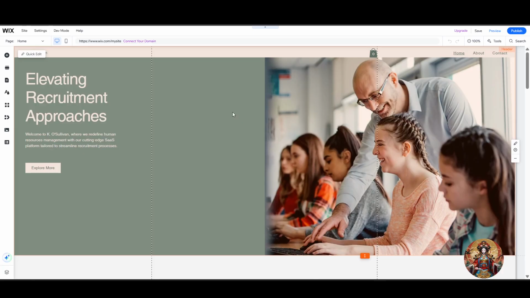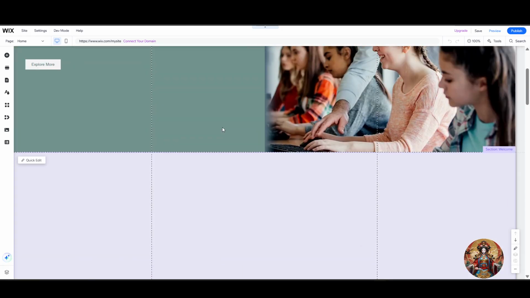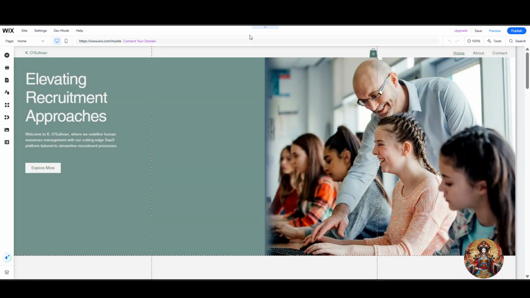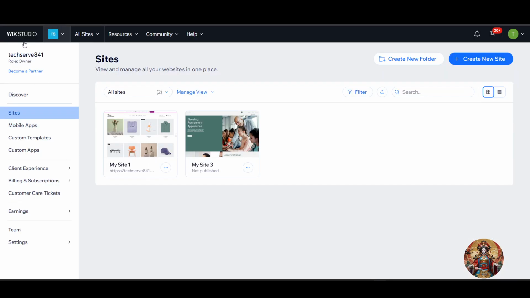Now, first things first, what you have to do is simply log into your Wix and head over to your website. Or you can simply come to Wix Studio, and if you don't have any website, you can simply create a new website, and it will give you templates to select, and you can design it. Now after creating a website, what you have to do is simply add a product over here.